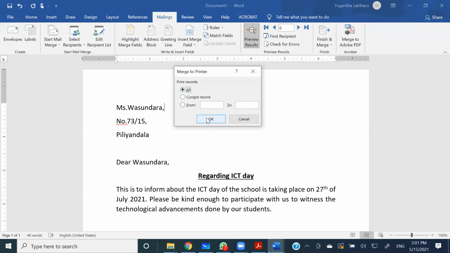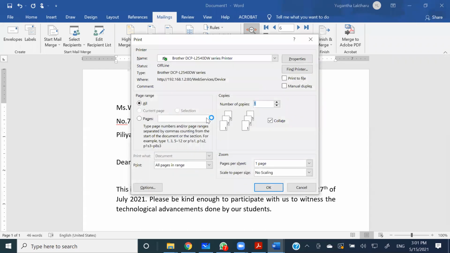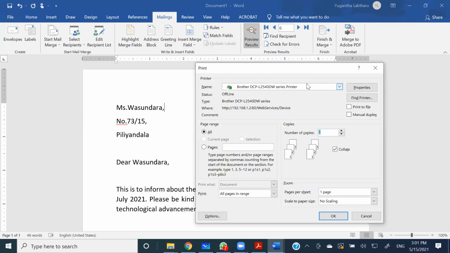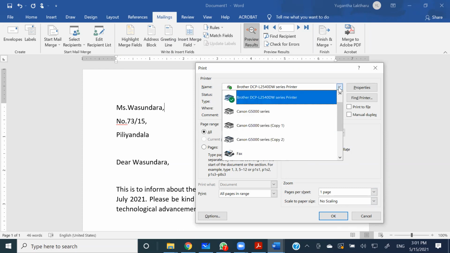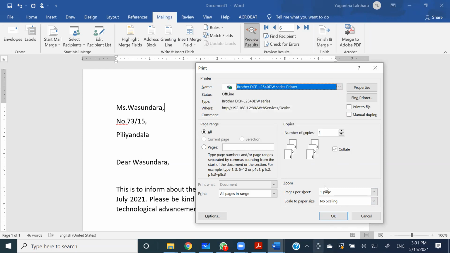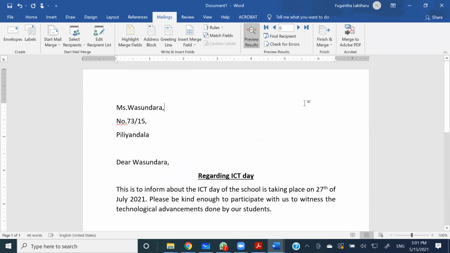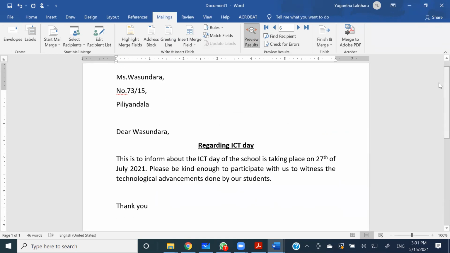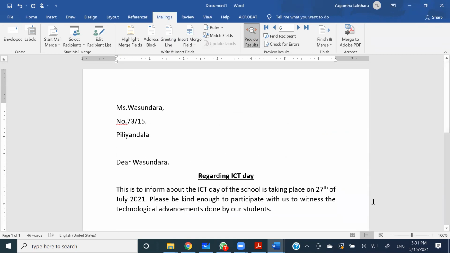So if I say all and say okay, right? So my printing window is open. So it is asking me to choose a printer. Then I just need to press OK. Then if I press OK, my printer will start printing. So I'm not clicking the OK button. Right? Here it shows only one document, but it will start printing all 6 one by one. Thesandu, no, Thesandu hasn't been given anything to write yet. Right?